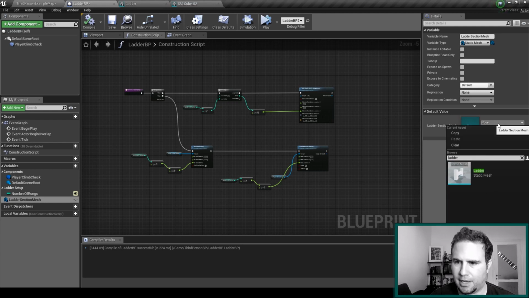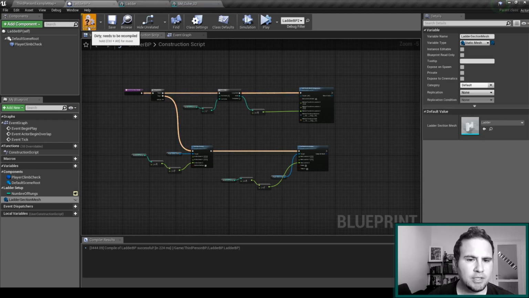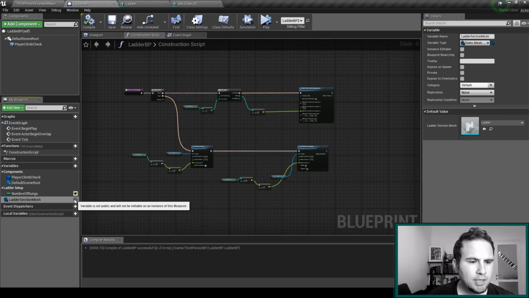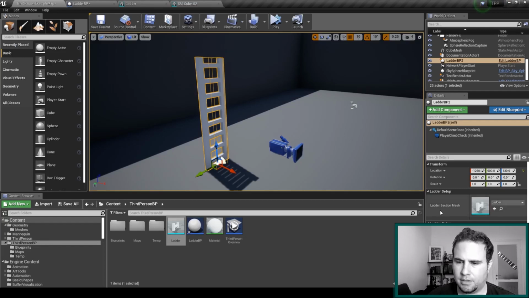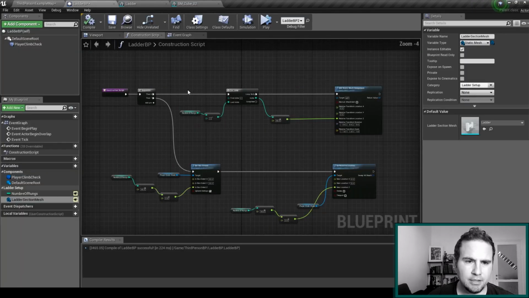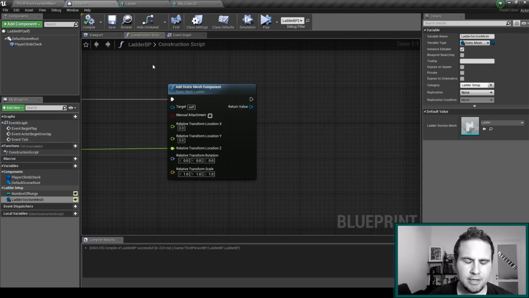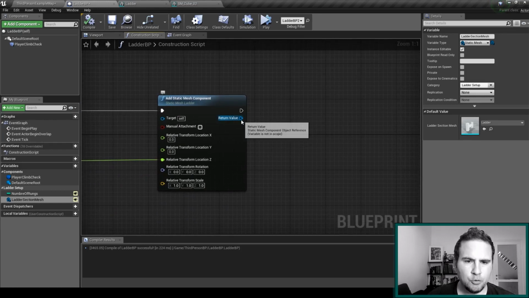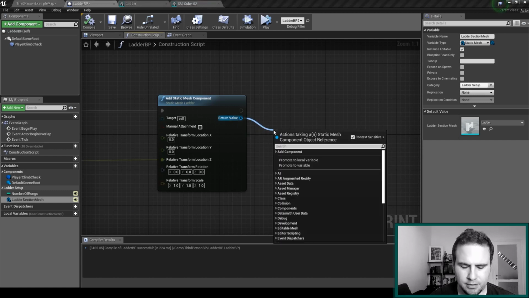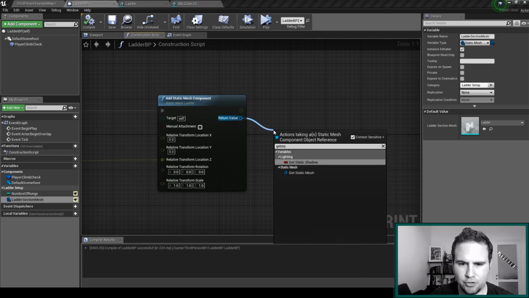Let's type in ladder. This is the ladder we made in Blender. It's going to be the default. And let's open the little eye here and put it under ladder setup, compile, and we can now see from outside that we can choose which ladder section mesh we are using for our ladder, but we haven't plugged that in yet. To do so, you see here under edit static mesh, there's an output of the component, and from it I can type in set static mesh.